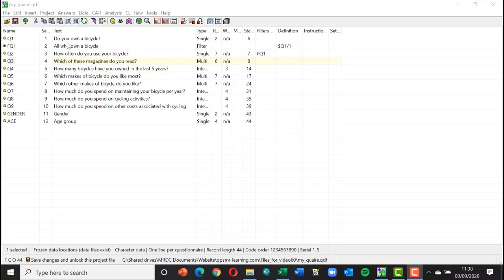So we have a question 1, which is, do you own a bicycle? Which is a straight yes, no question. There's then a filter, which is applied to question 2 for the frequency of using the bicycle. Question 3 is a list of magazines. Question 4 is how many bicycles they've owned in the last 5 years, so that's an integer over here.